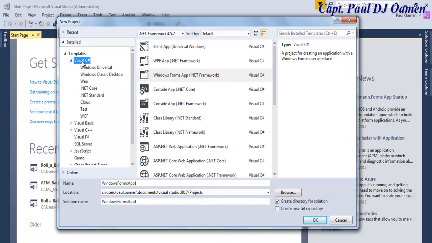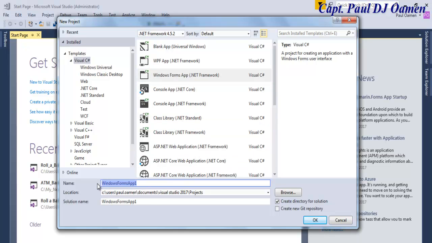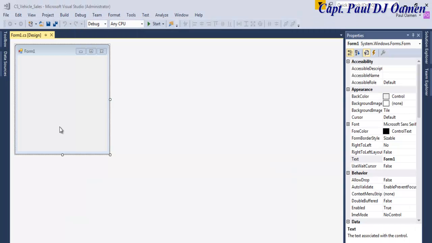Select Visual Studio 2017, then let's select Visual C#, and we select Windows Forms Application. Come right here, give your project a name. I'm going to call mine CS underscore, let's just call it Vehicle underscore sales. So that's the name of my project. So click on OK.